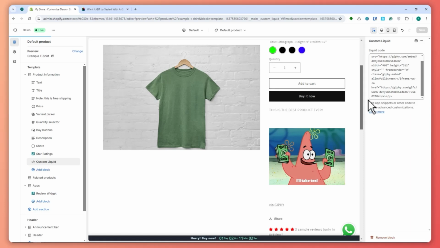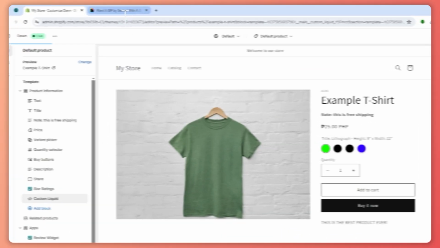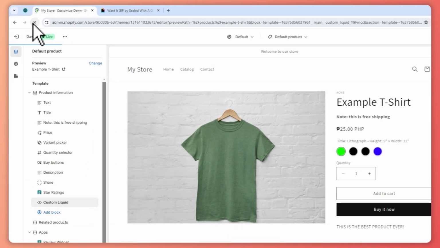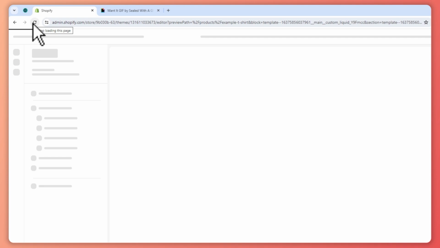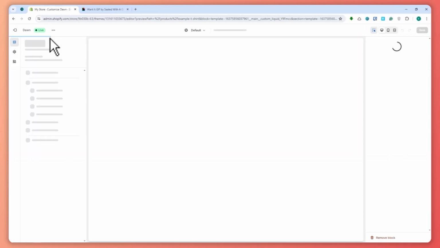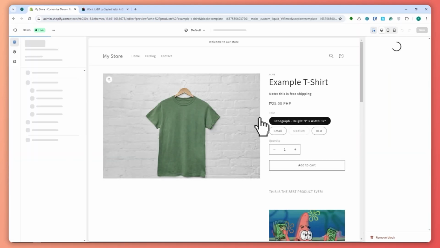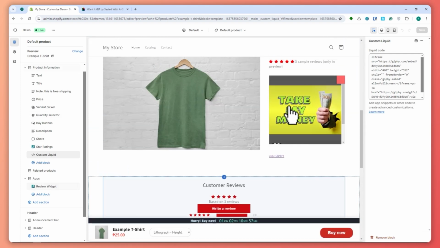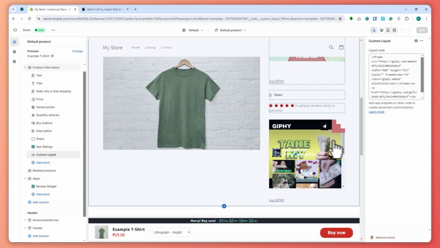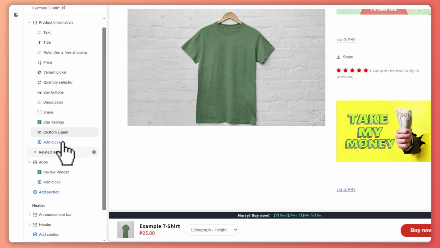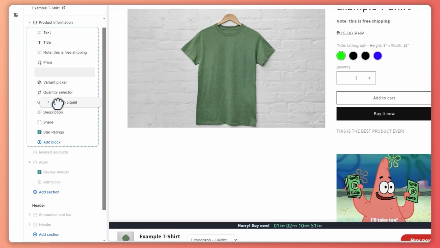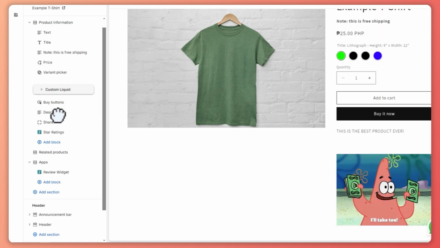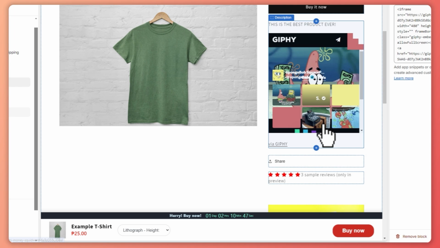And let's just wait for that one to load, and let's click on refresh right here. And let's wait for it to load, and it is now currently loading. So now here it is right here. We now have the GIF right here, just as easy as that. And you can just always reposition it wherever you'd want. So let's say right here. And yeah, you can also do that.